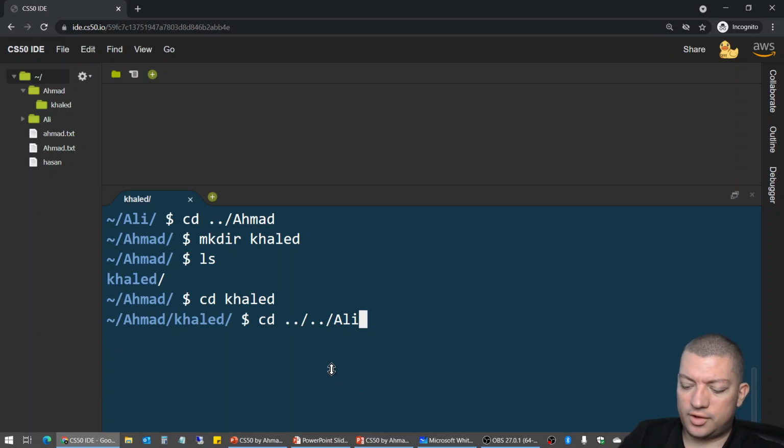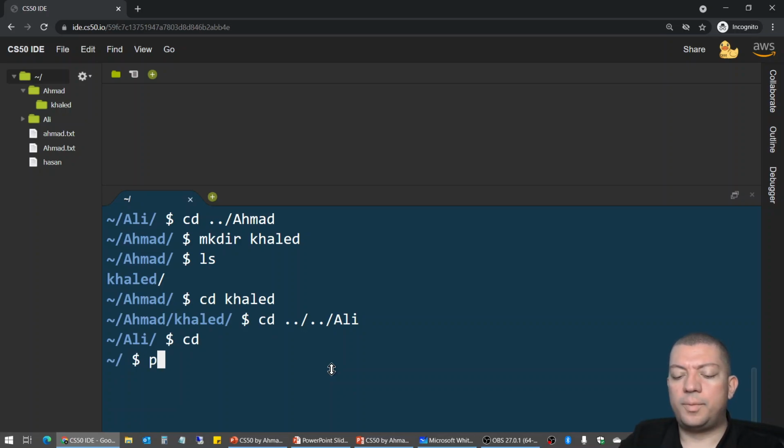We use the forward slash mainly for roots. We use it also to just separate folders in the path. We also use the tilde, right? The tilde represents the home directory. The home directory changes between different users and between different operating systems. But if you are inside the home directory, let's get into Ali and then let's get into the home directory. If you want to know what is your current directory, you can do pwd. Anywhere you are, you can do pwd and it's going to show you exactly where you are.